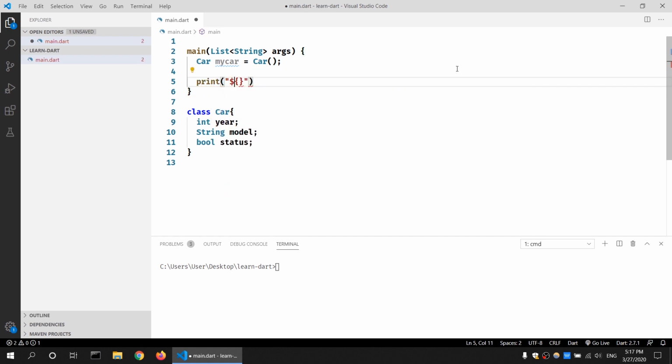the hash code for this object, I can call my car dot hashCode. As you can see, I didn't define any property or method called hashCode in here, but this hashCode is coming from the object class. You can reference the documentation, and this will give me its own hash code.